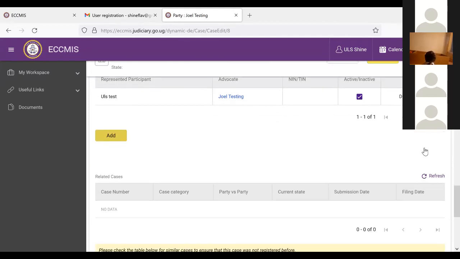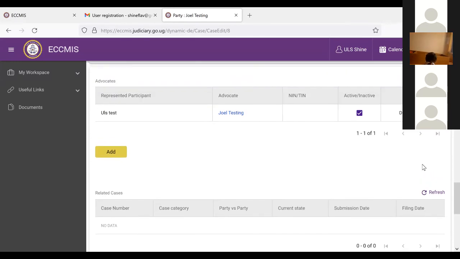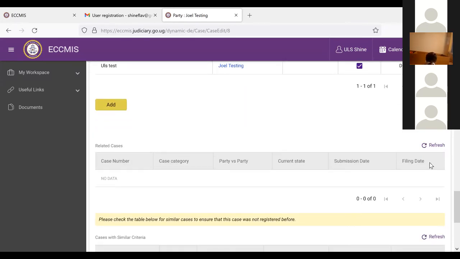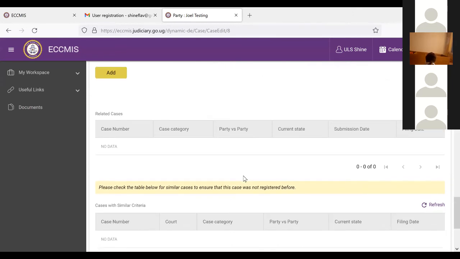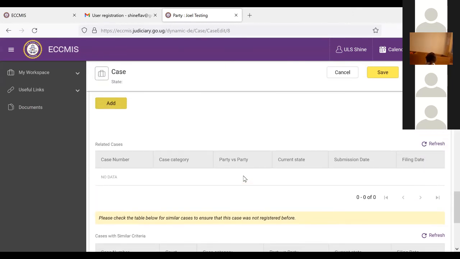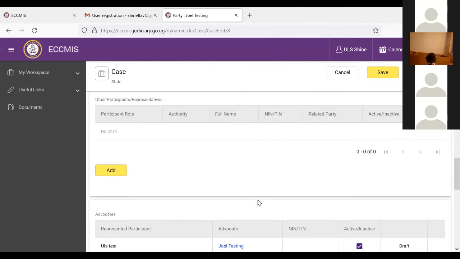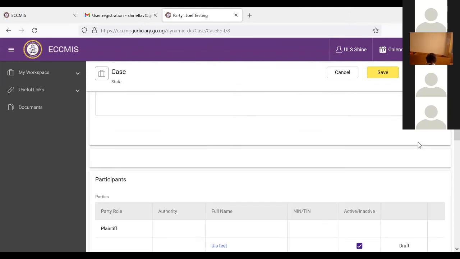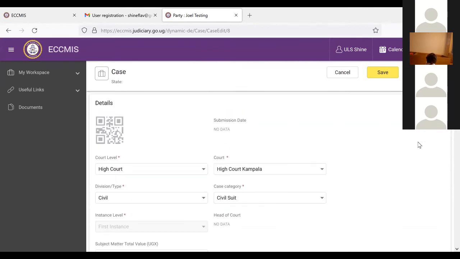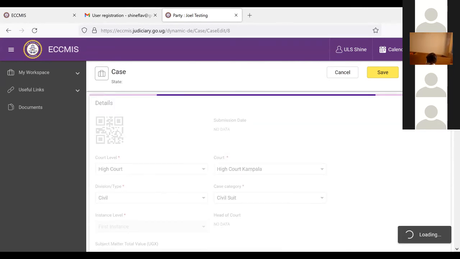So ladies and gentlemen, after putting all that information, if there are any related cases, if we are filing a matter that arises from something, we are going to see that arises from another matter. We will see the main matters here or the original cases or related cases to that matter right here. So since this is a fresh suit, we are going to go up and save and close. So we are going to click on save and close.